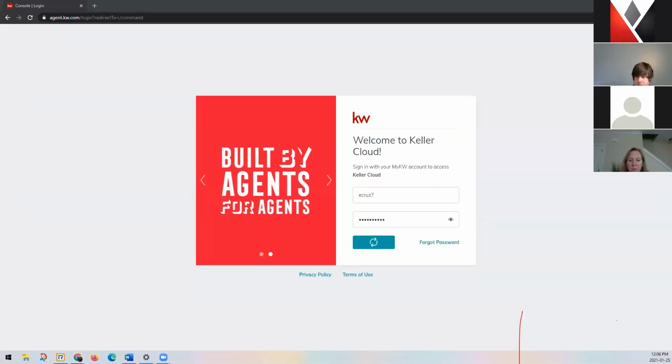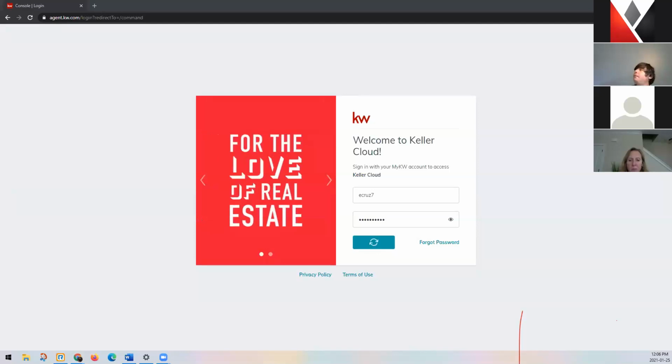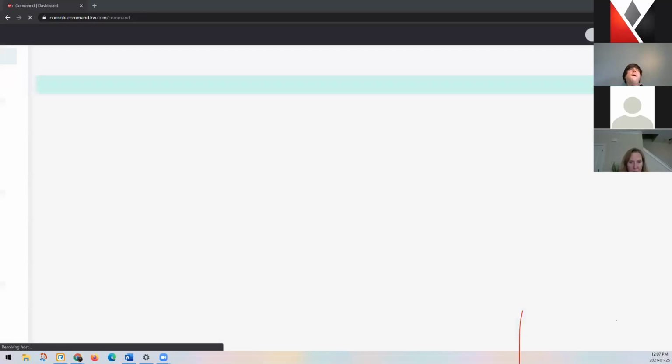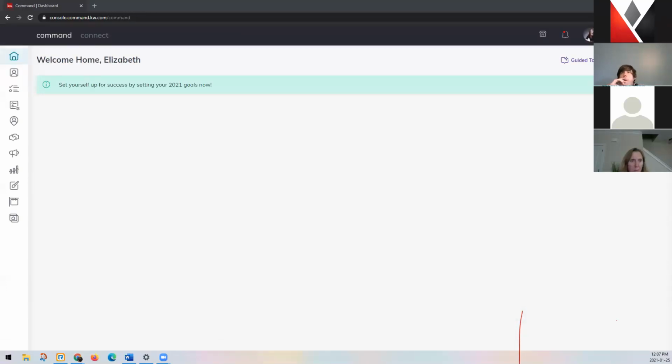Yeah, you can definitely use Safari. You may not see everything available on Command. There may be some links or buttons that don't work. Both KW and Scott Leroy Marketing do suggest using Chrome or Firefox.